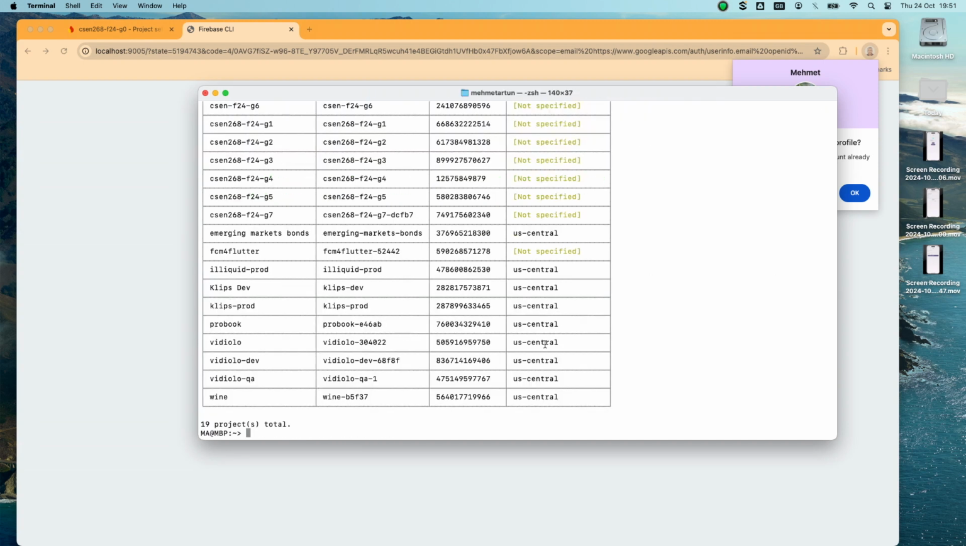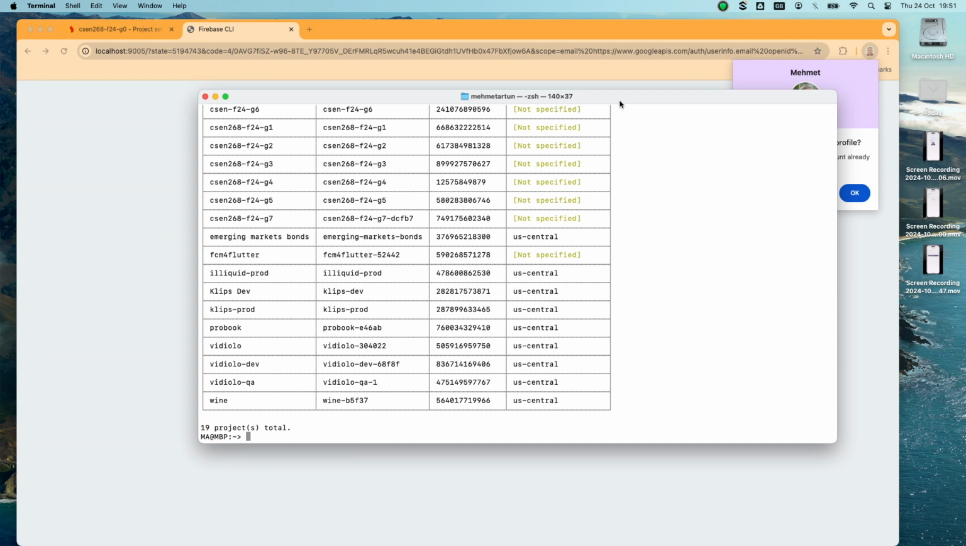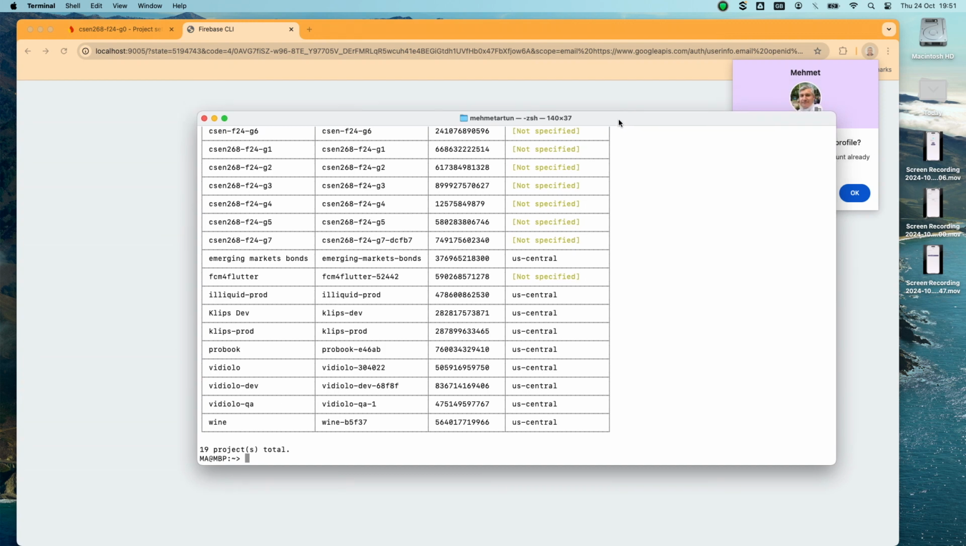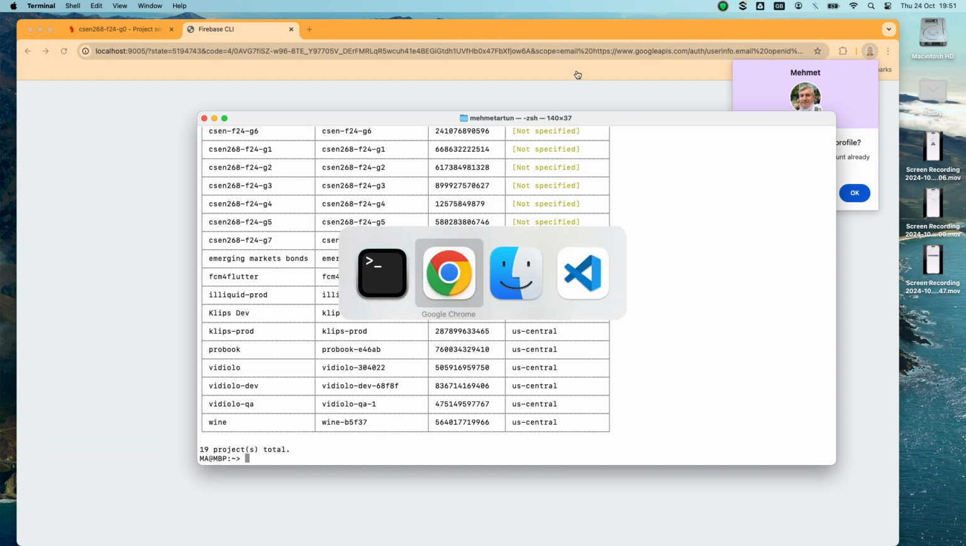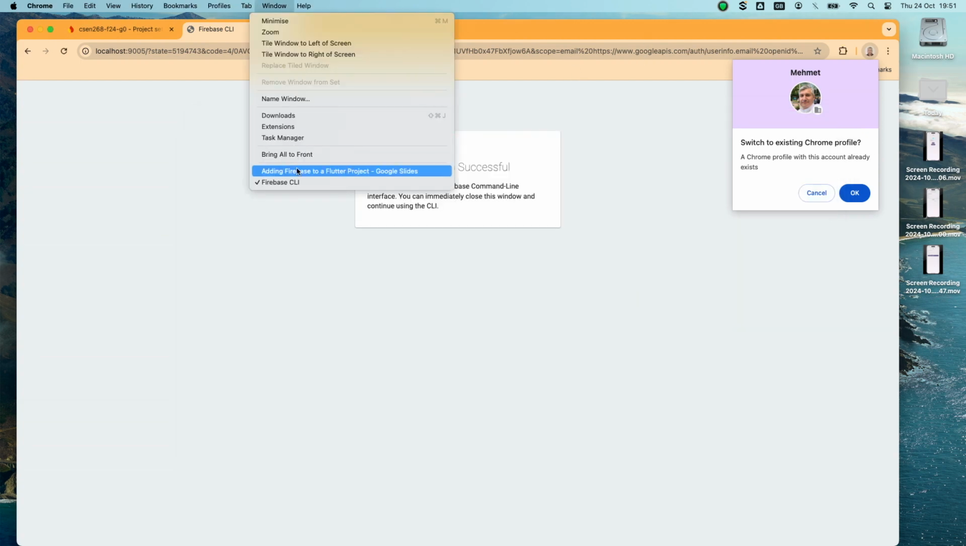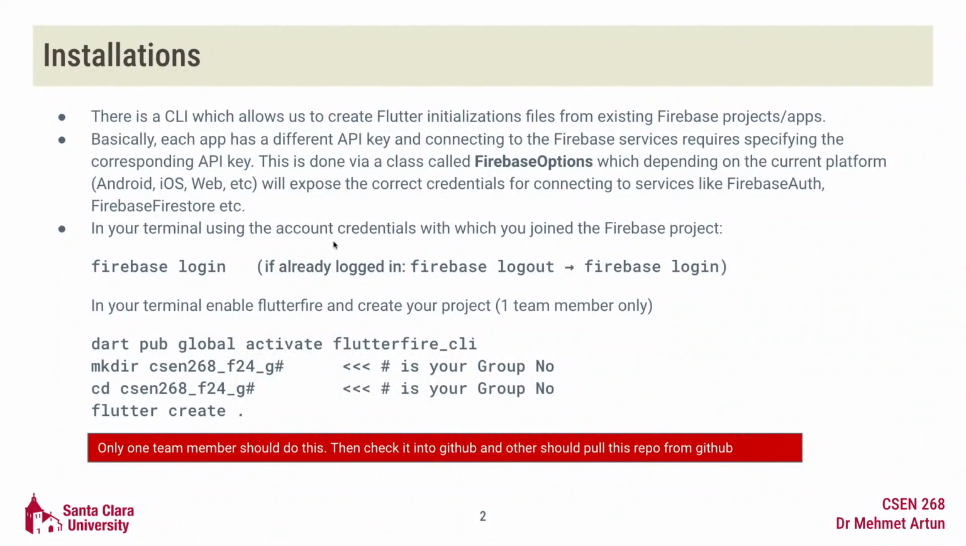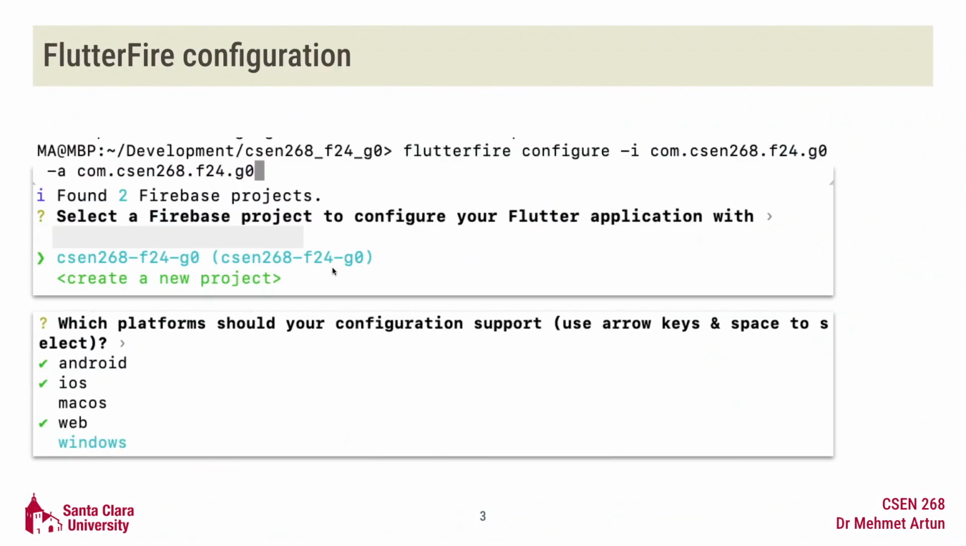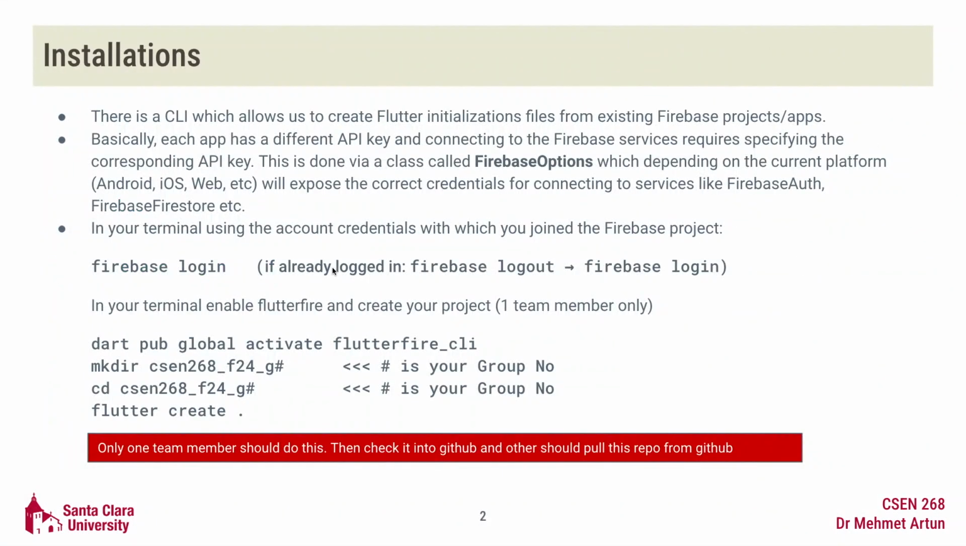Okay? So you see I see all the projects that I now have access to. So are we good with the Firebase login? And you can see the projects when you say firebase projects:list. Okay, let's go back to the window. So this step is done, right?